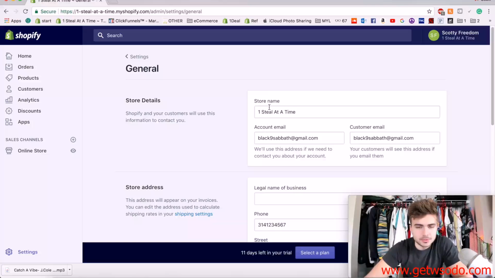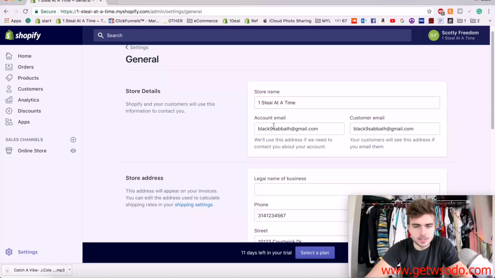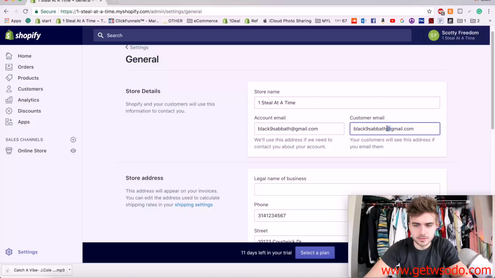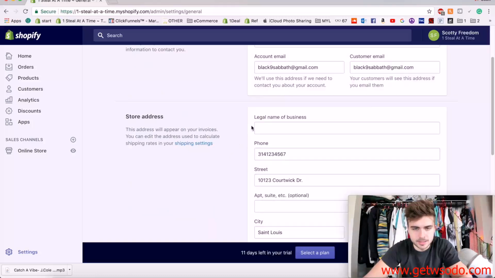Now, I just use a throwaway email, but make sure that you have your store name, of course, whatever you're going to name your store, and then account email. This is just the email that you're going to get all of your emails from Shopify and alerts and whatnot on, and then customer email. When you purchase your domain, you actually get a free, I think, linked email. It's like an email that the customers see, but it actually goes to your actual email. I'll explain that in a future video as well, but you want to put that email right here, and when I cover domains, we'll get back to that.